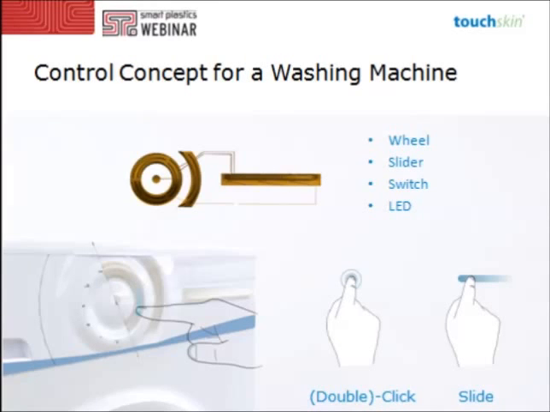So if you translate this control concept into elements or components, it will end up with some four components, like a wheel, a slider, maybe a switch, and LEDs for the backlighting. Then you will have the whole system already available, or all the components available, to set up the system where you can do this touch control of the washing machine.